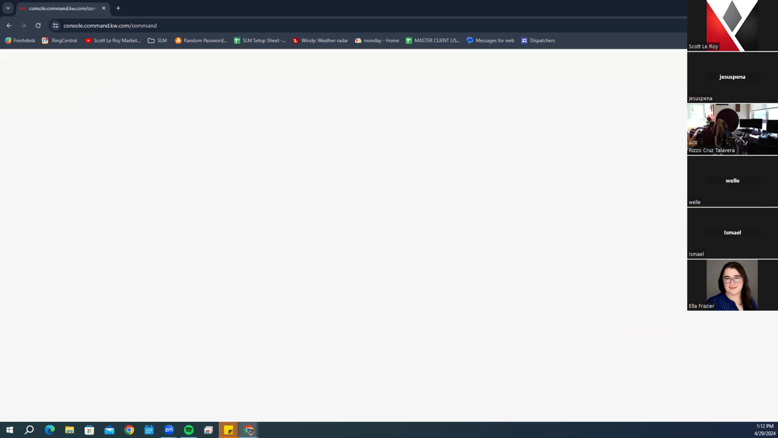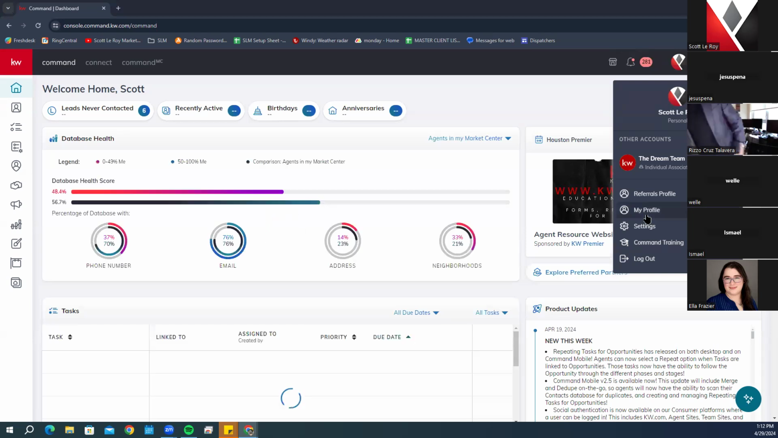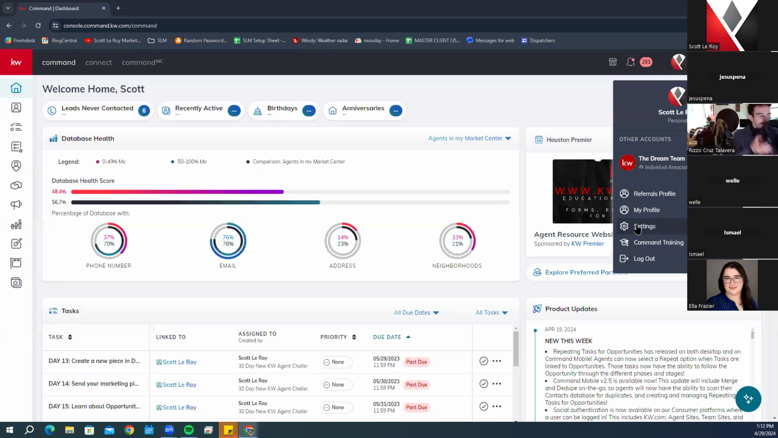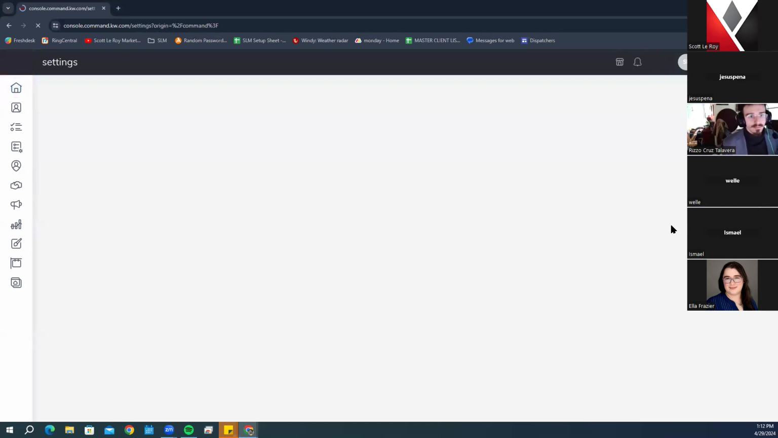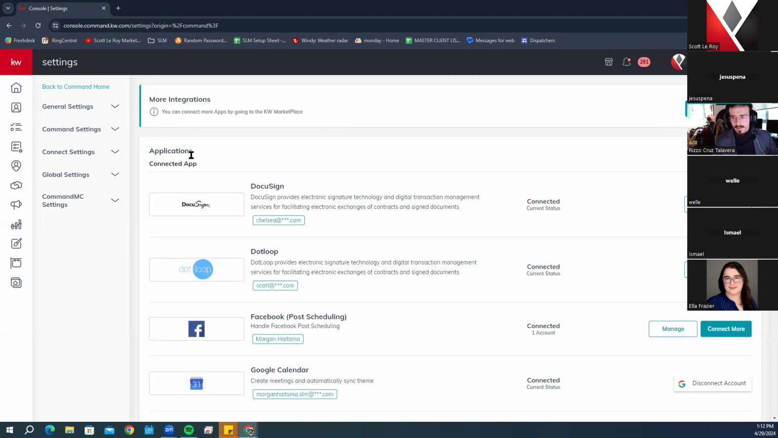All right, we got to go back to the home to go back here. All right, so that was the My Profile section. Now we're going to go to settings. All right, when you click on settings, you're going to come to this settings kind of dashboard. This is going to show you all the different applications that you currently have with your account.